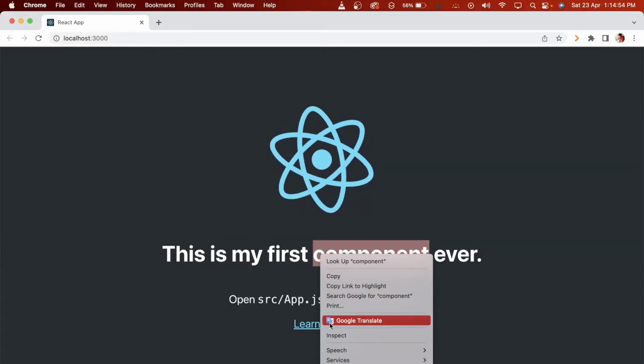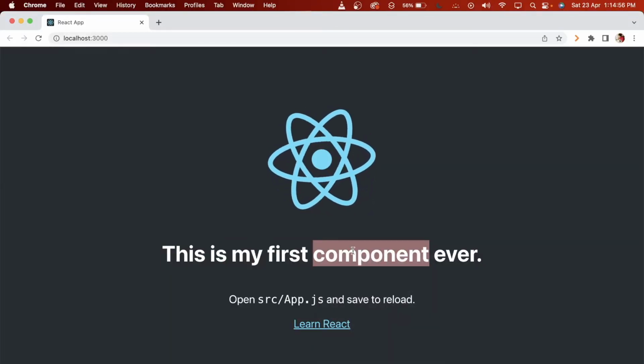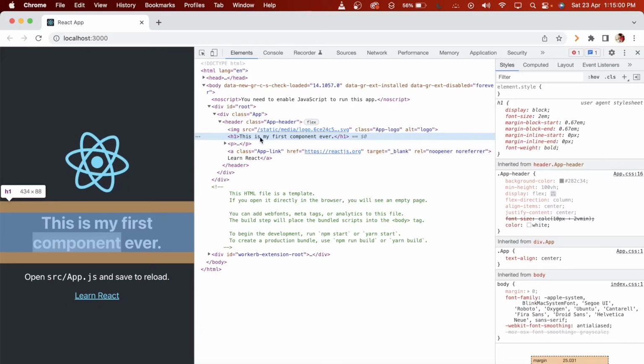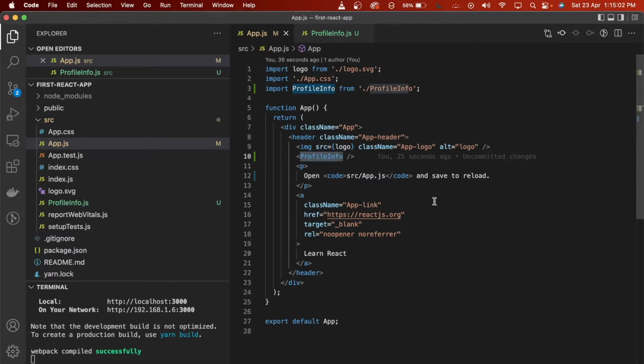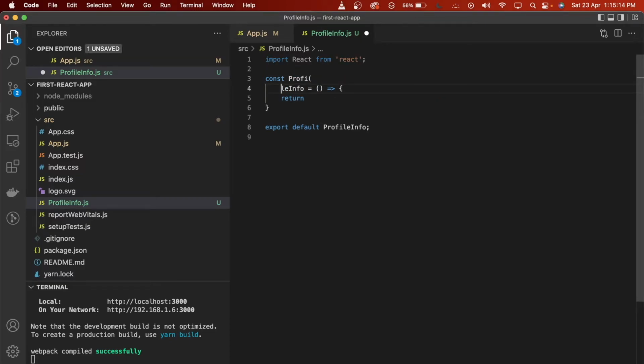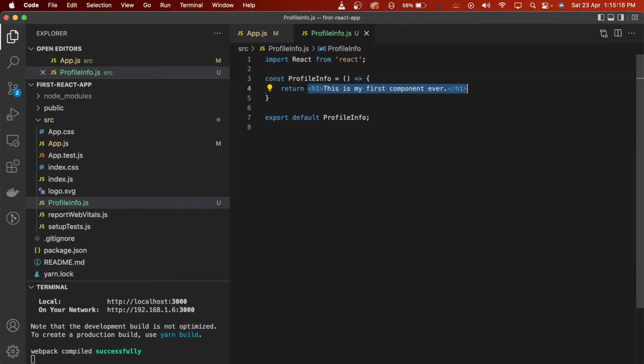So basically what happened is whatever HTML you define here will be imported here with ProfileInfo. For example, if I inspect it, you can see the h1, right? Because that's what ProfileInfo is. It basically renders whatever HTML we provide inside it. So let's make it bigger, make it more complex.